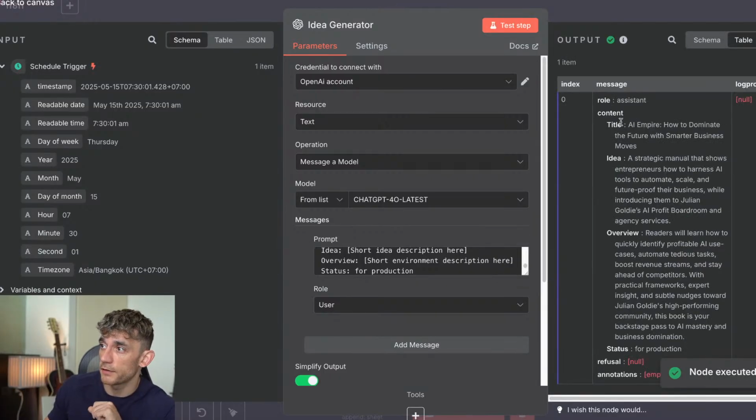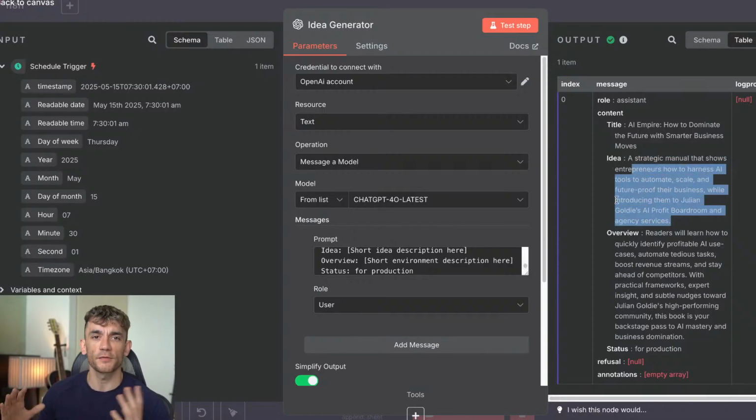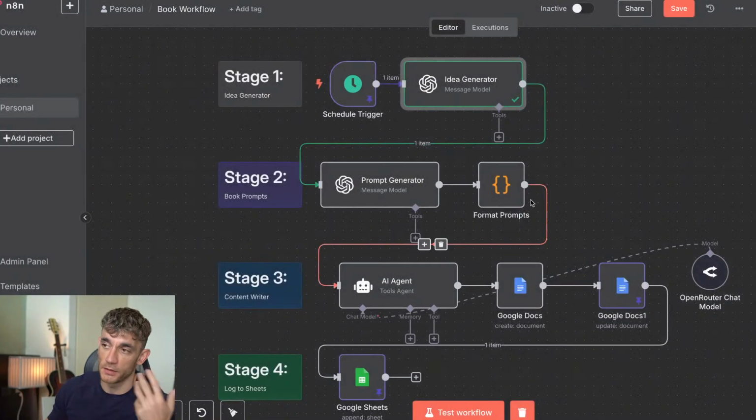So for example, here it's come up with the title, AI Empire: How to Dominate the Future with Smarter Business Moves. The idea is a strategic manual that shows entrepreneurs how to harness AI tools to scale and future-proof their business, whilst introducing them to Julian Goldie's AI Profit Boardroom and agency services. That's what we like, right? We want to subtly sell and send traffic from whatever we're creating naturally to the next steps of buying from us, right? So it actually makes you money, you monetize it.